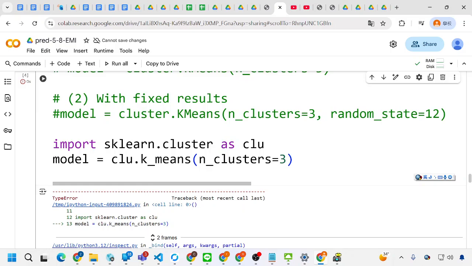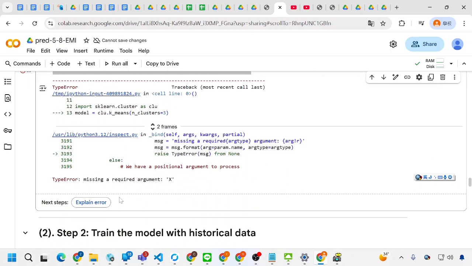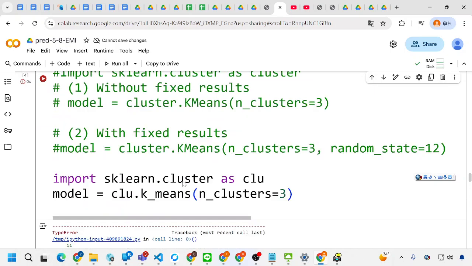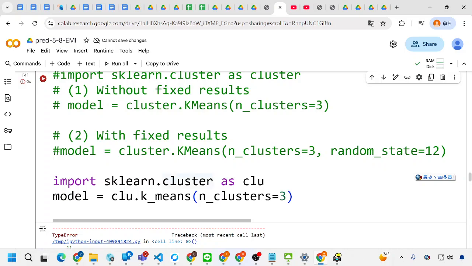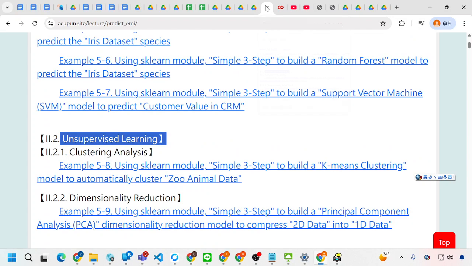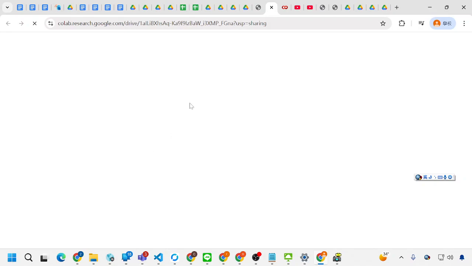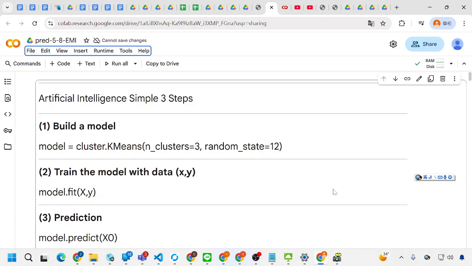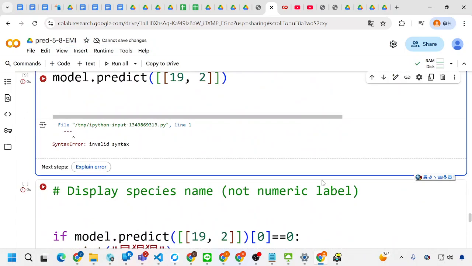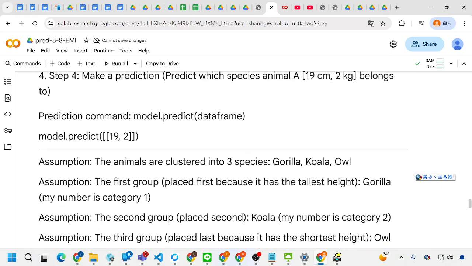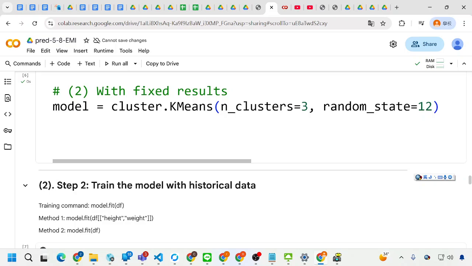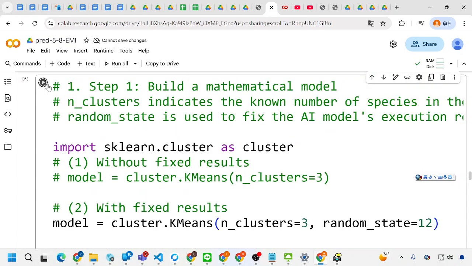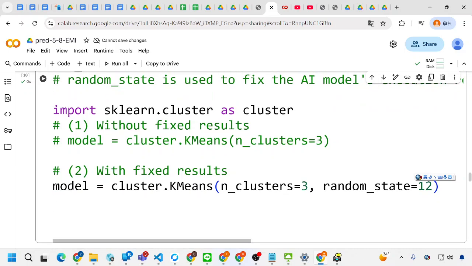Okay, we have some error here, right? Missing the x, or he said that you need to import. Okay, let me check. 5-8, and I will just let it run all. Okay, run all. So how about this? Is this correct? This is correct.